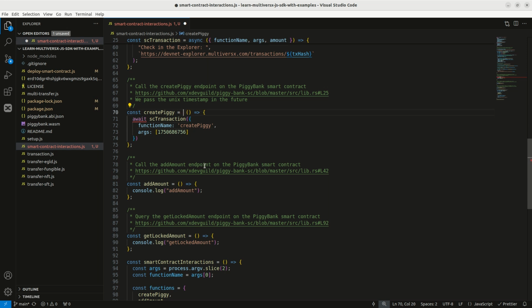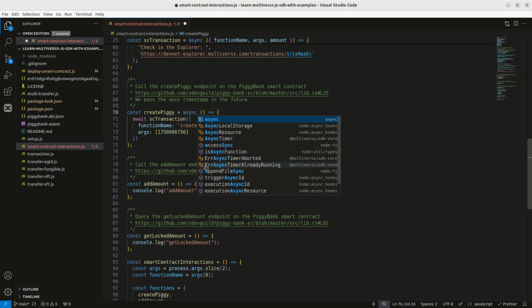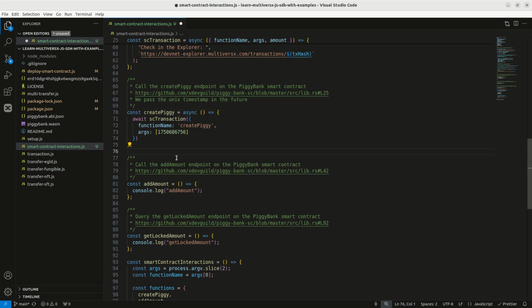We can use the arguments as plain JavaScript values because we provided a smart contract ABI file. Otherwise, we would need to use typed value objects from MultiversX SDK. But even with ABI, you can mix these.